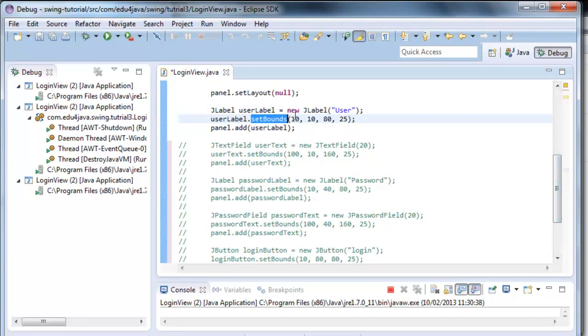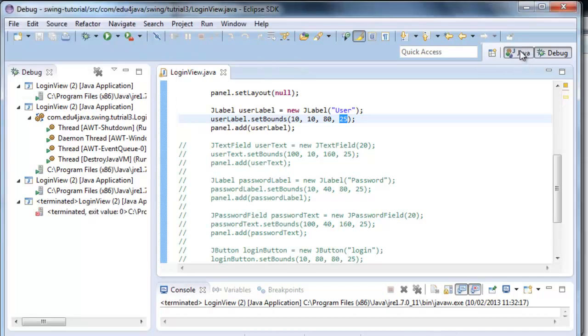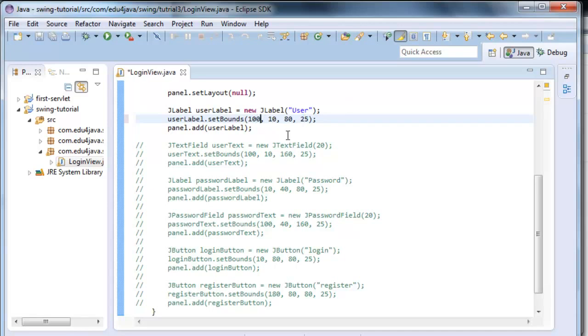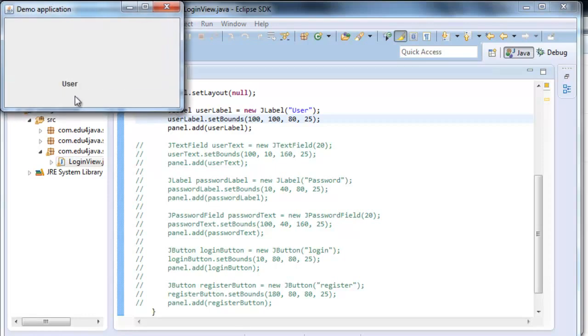We first located it in 10, this is X and this is Y, which are the coordinates. Afterwards, we have the width, 80, and the height, 25. If we run it, we can see user, which is in the position 10, 10. If we wrote, for example, let's go to Java first, 100 and 100, and we run it, we can see it's located here in 100, 100.